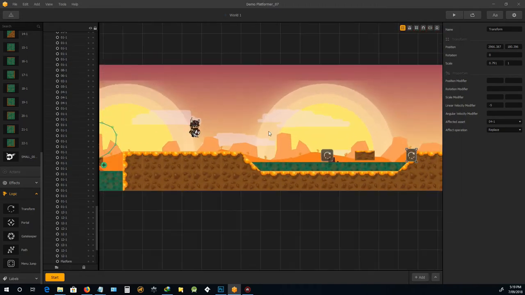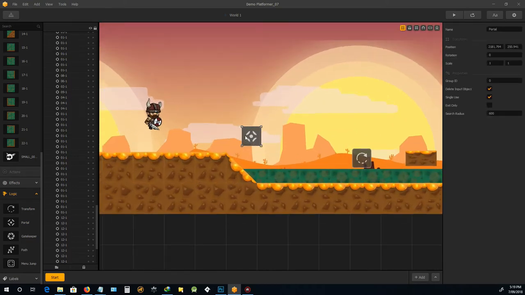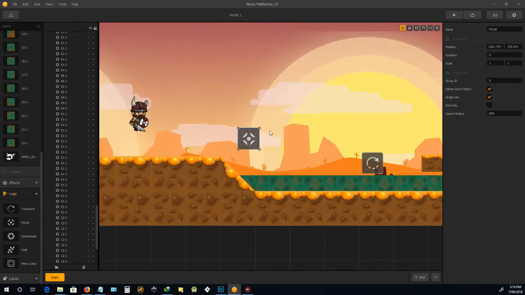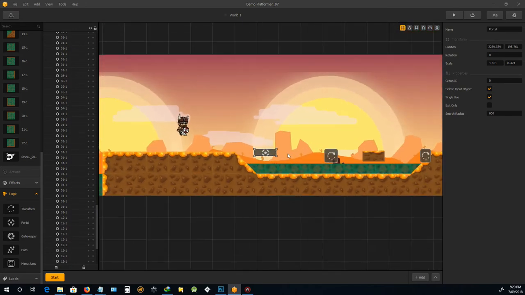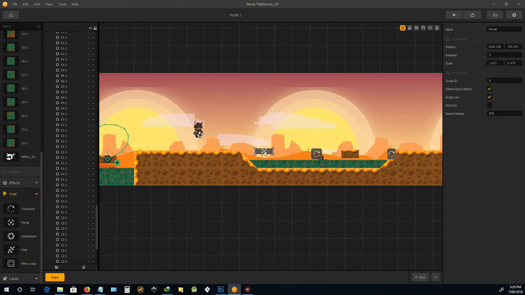So what I'm going to do is drag in a portal block. So we'll just drag him there. Okay, and we'll say we'll put him there. And we'll just hit D to duplicate him left.